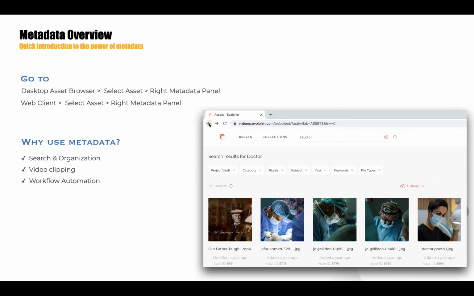In this video, we are going to look at the power of metadata and how it can be used for a variety of workflows in the context of a media management system. So we will cover how metadata can be used for better search experience and organizing assets in different hierarchies than just folder-based hierarchies. We'll also look at how metadata can drive automatic video clipping. And then finally, we'll cover workflow automation using metadata as trigger.